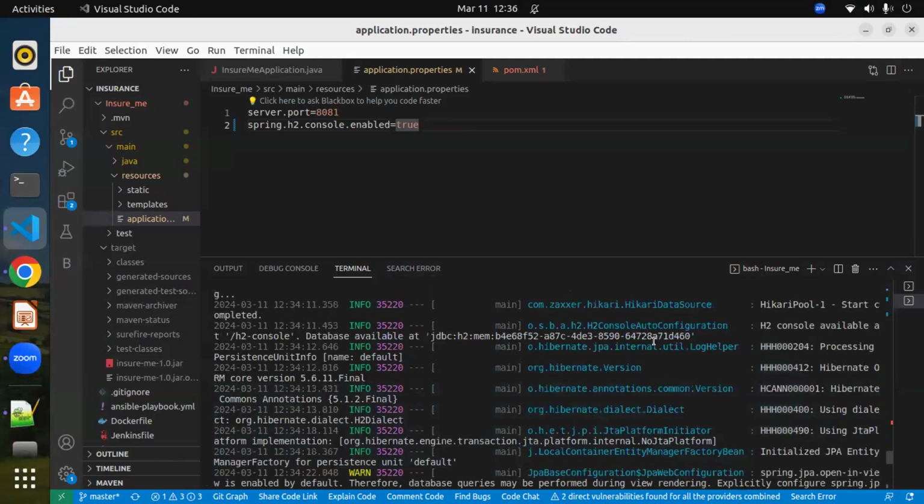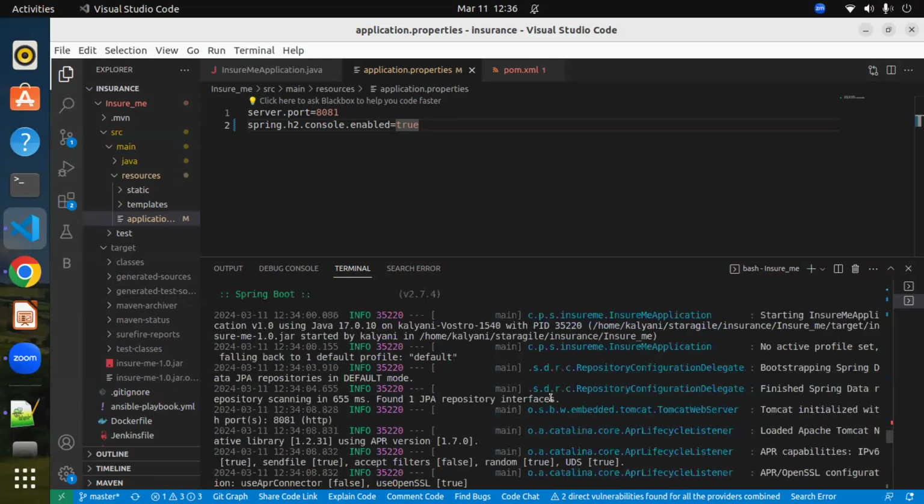Yeah. See, embedded Apache Tomcat server. Are you able to see this, guys? Embedded Tomcat server, Tomcat web server, it is running on 8081 port. Are you able to see? Yes, ma'am. Yeah. So it's already running. That's the reason again it has not started.